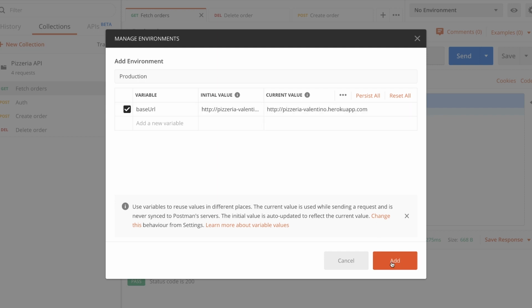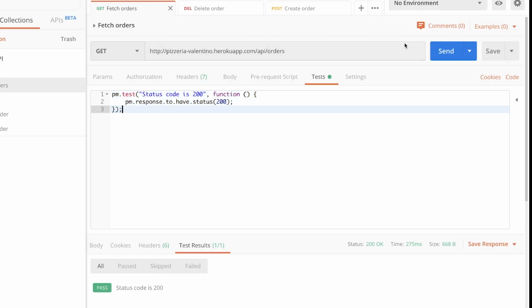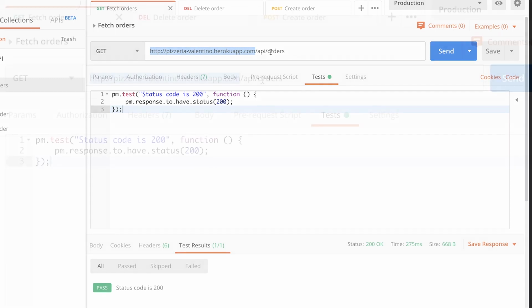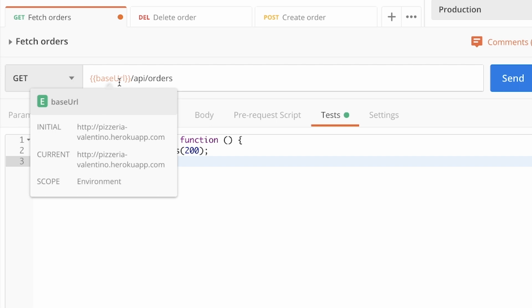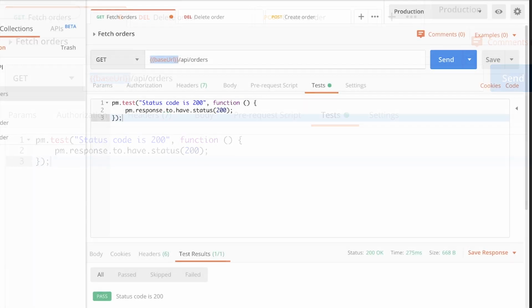So I've added that endpoint. And now I can select the environment production. I want to start replacing this entire thing here because this will not allow me to use multiple environments if I later want to. So with double curly braces, I will be able to write here base URL. And if I hover over it, you will see the value that will be used. So the current value is this one. I will quickly do the same for all endpoints.